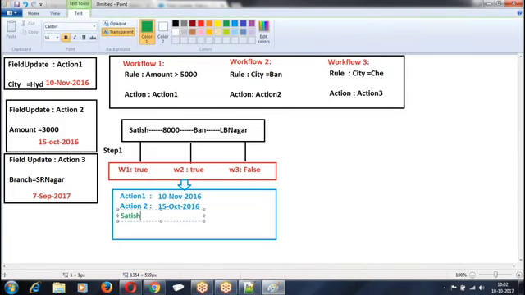Then the record becomes Satish. What is that action 2? 3000, Bangalore. After performing action 2, then perform action 1. What is action 1? Satish, 3000. We have Hyderabad.